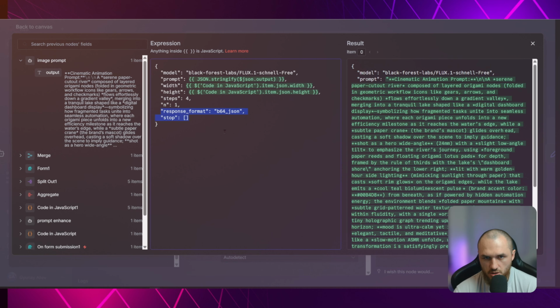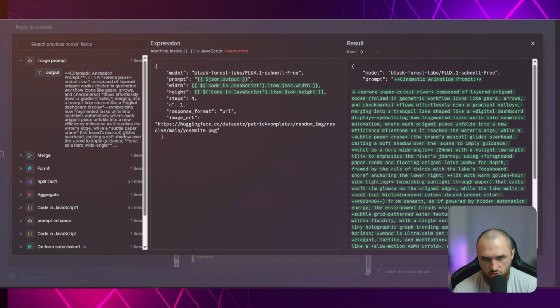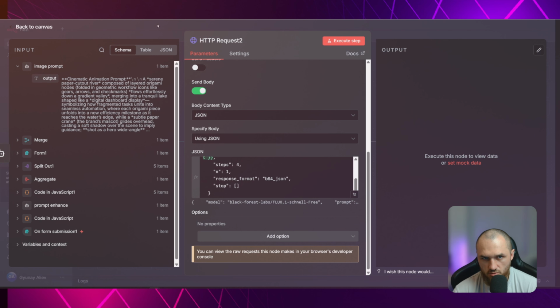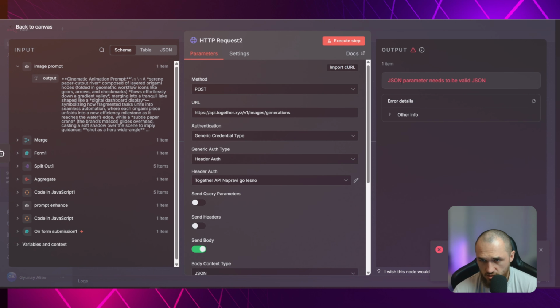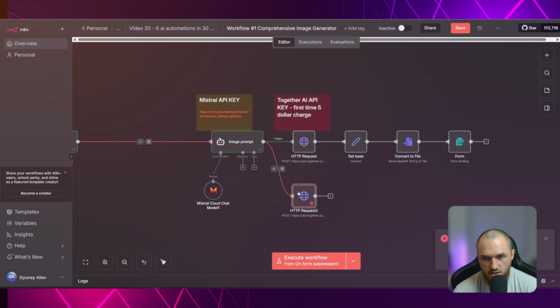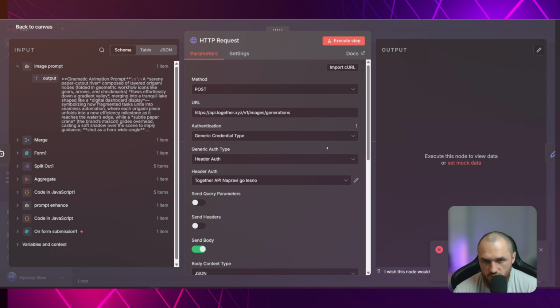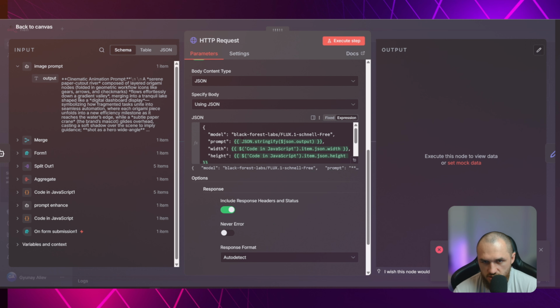So you can just pause here, copy this text, go to the response format, and paste it in the last line, and that's it. Now with this prompt, this one is going to generate an image directly, but you see this JSON parameter needs to be valid JSON. This is because this is not valid JSON. We have quotation marks, stars, and everything. What we have to do is use an expression to stringify it.